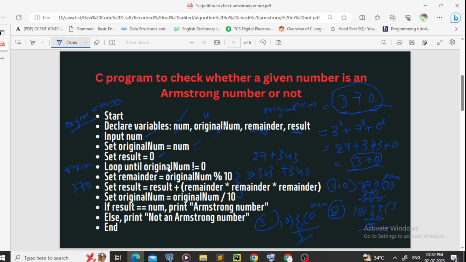Initially our remainder and result will be 0, because we still didn't get into the loop. So now we will check the condition to go into the loop. What is the condition? Whether our original num is 0 or not. If it is 0, then we don't have to waste our time here, because 0 is already Armstrong. 0 cubed equals 0, right? So it is an Armstrong number. If it is not 0, then we have to perform our loop.